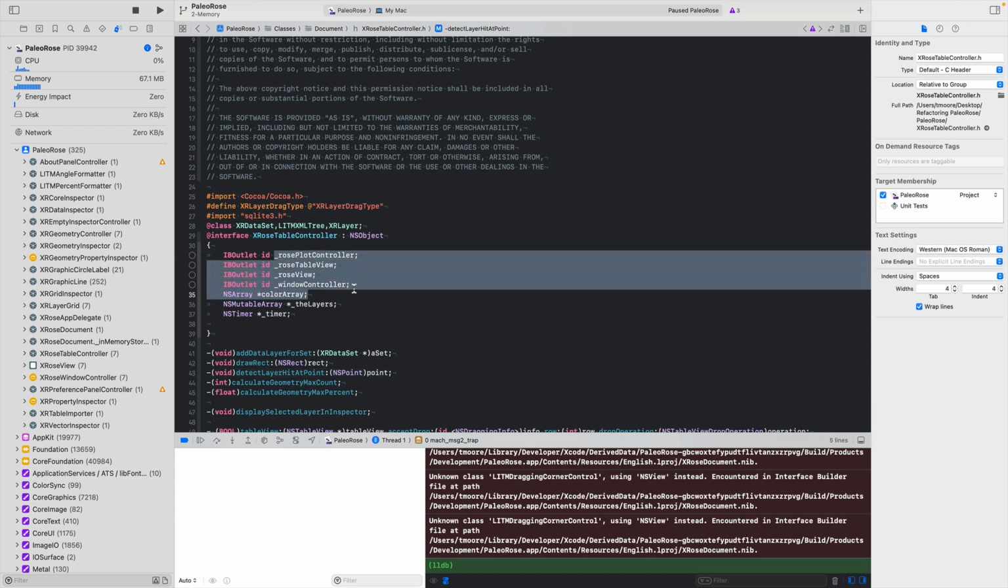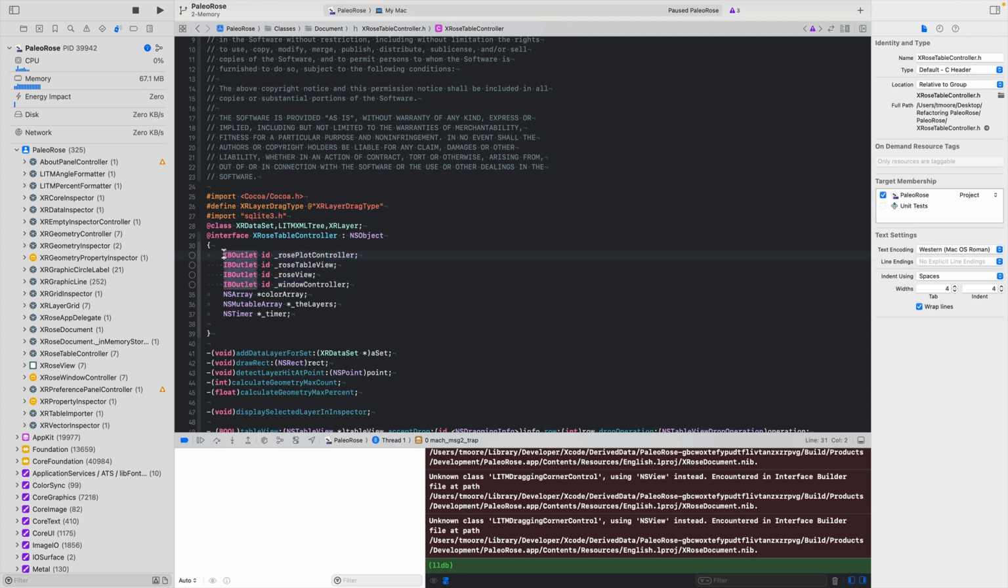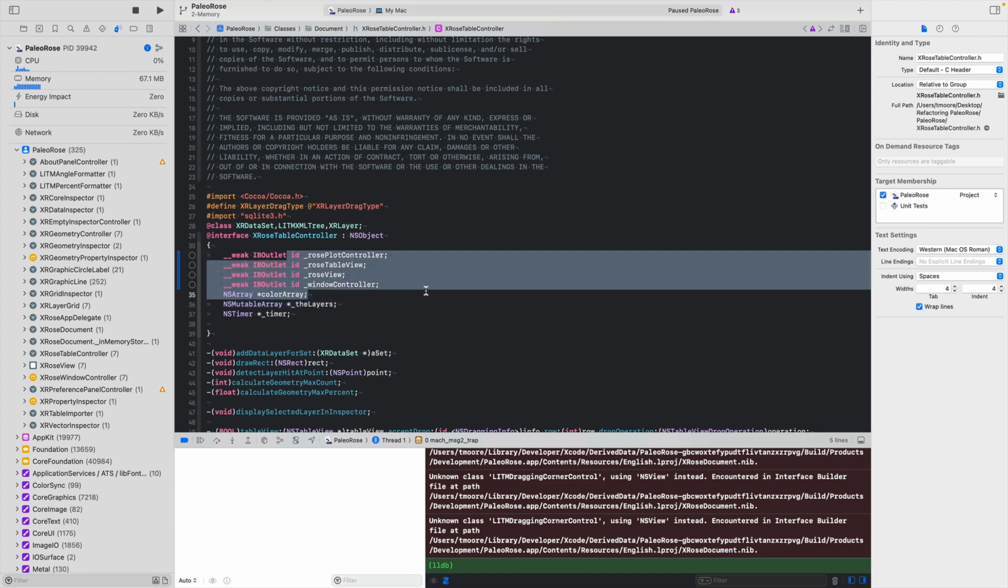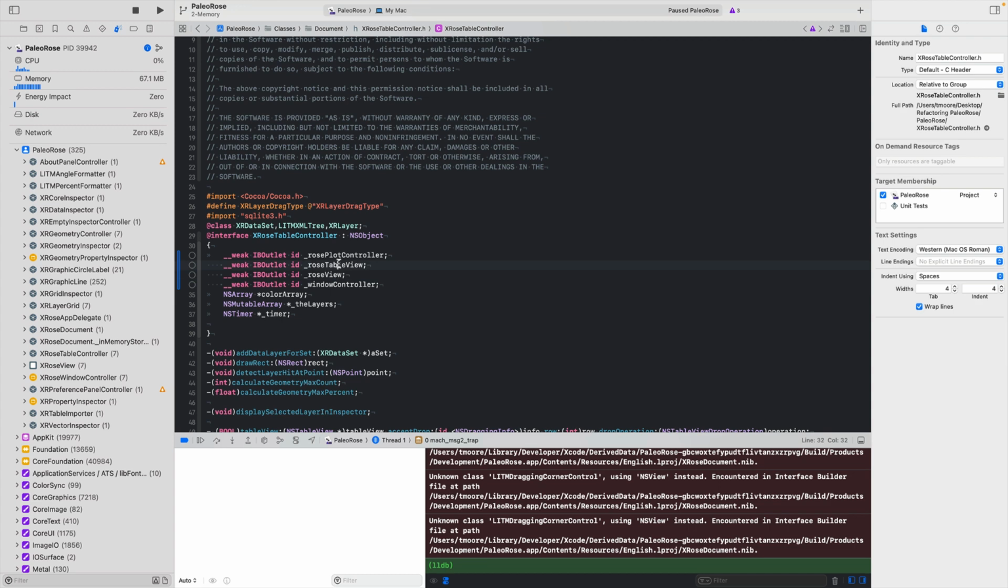All right, so these are all strongly referencing all these views. We probably want to set these to weak. The reason why is that we're seeing these circular references because of this right here. So if these are all strong, the table controller is being owned by some of these as well. Let's see if this fixes our problem.